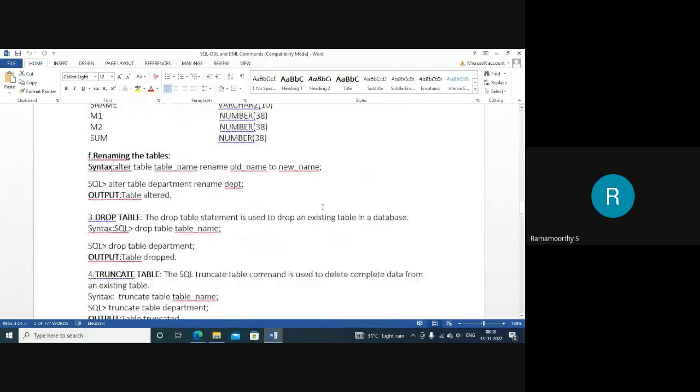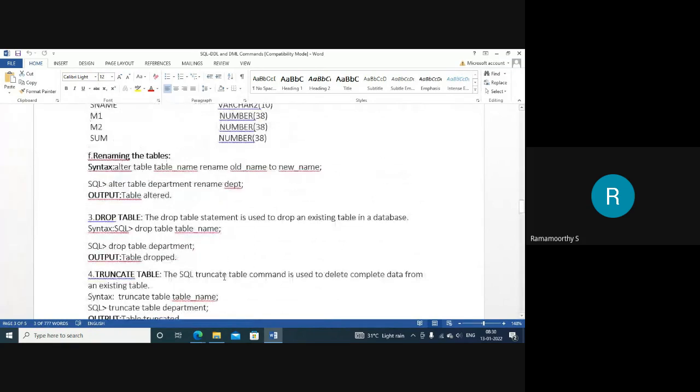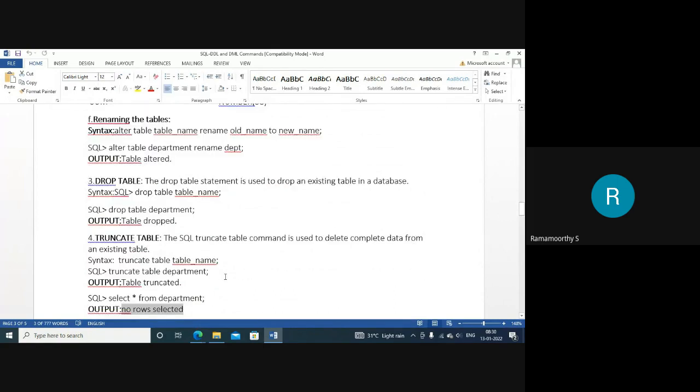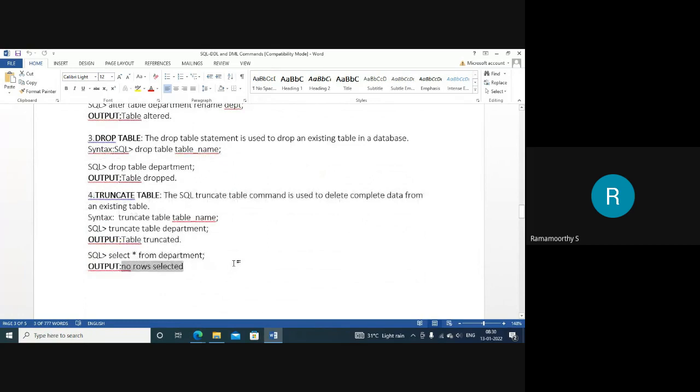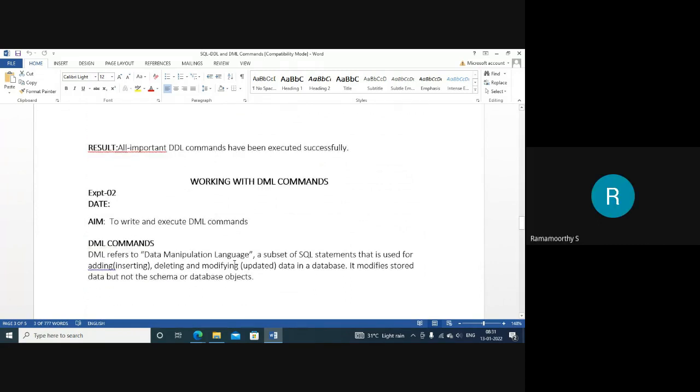Any doubt so far, students? DDL commands: create table, alter table, drop table, and truncate table. Any doubts? No, sir. Okay, thank you. So let me continue with the second command, data manipulation language.